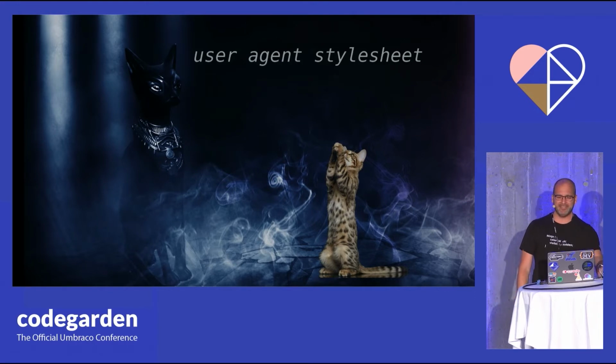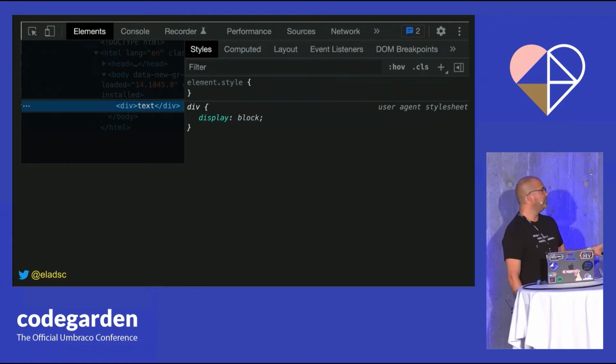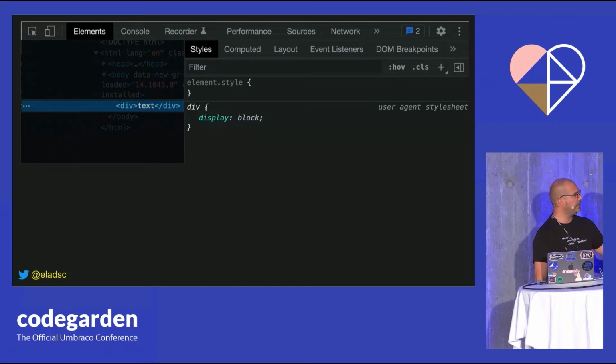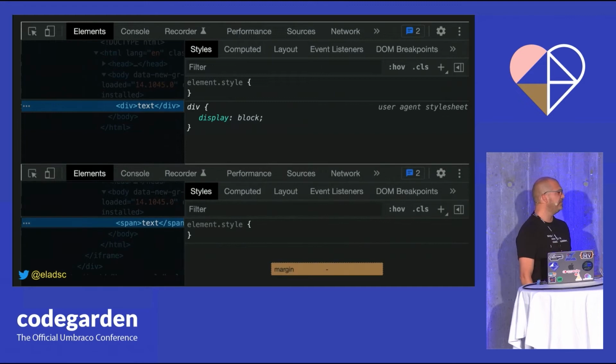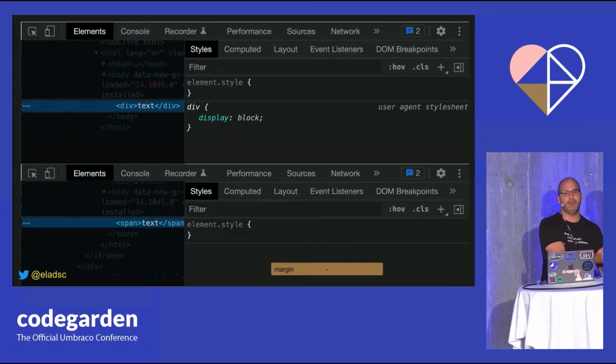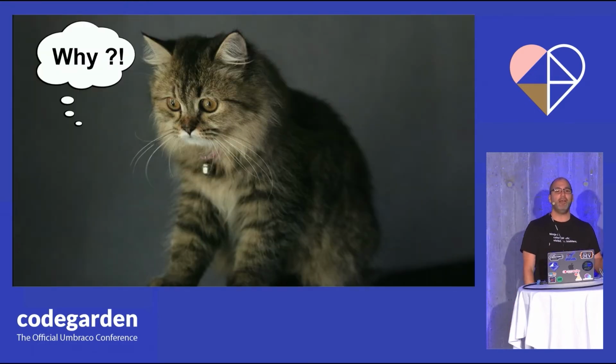Or isn't it? When we do inspect element for a div element, we can really see that this div, by default, gets the display property with a value of block, and that it's really coming from the user agent style sheet. But when we do the same thing for a span HTML element, we are not seeing any style here. Everyone knows that by default, the span HTML element has the display property with a value of inline. But the question here is why? Why are we not seeing this style when we do inspect element for a span HTML element?